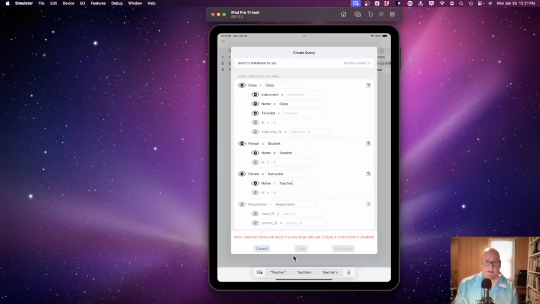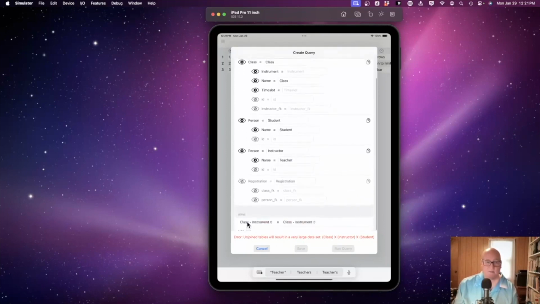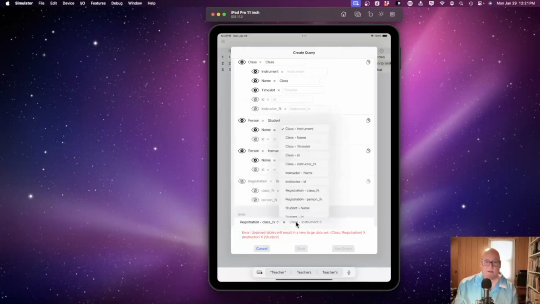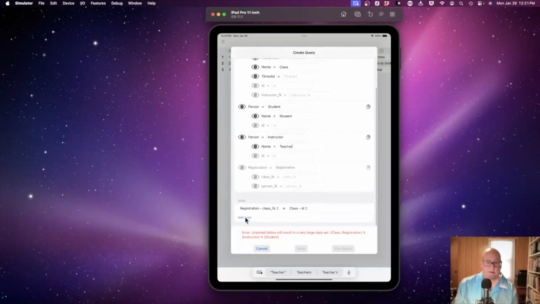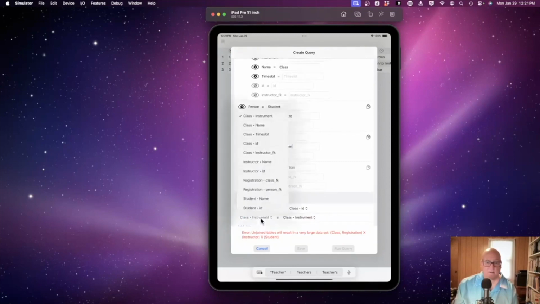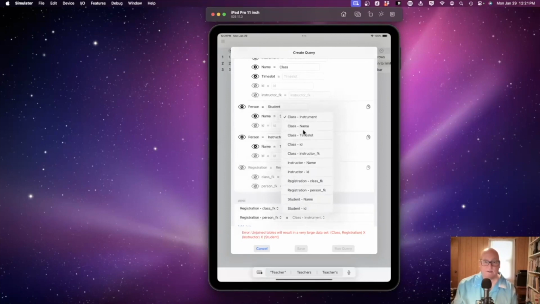All right, but now we need to link things up. So let's go add some joins. First, let's do registration. Class foreign key equals class ID. All right, and then registration's person FK equals, this should be the student ID. And then one last one.